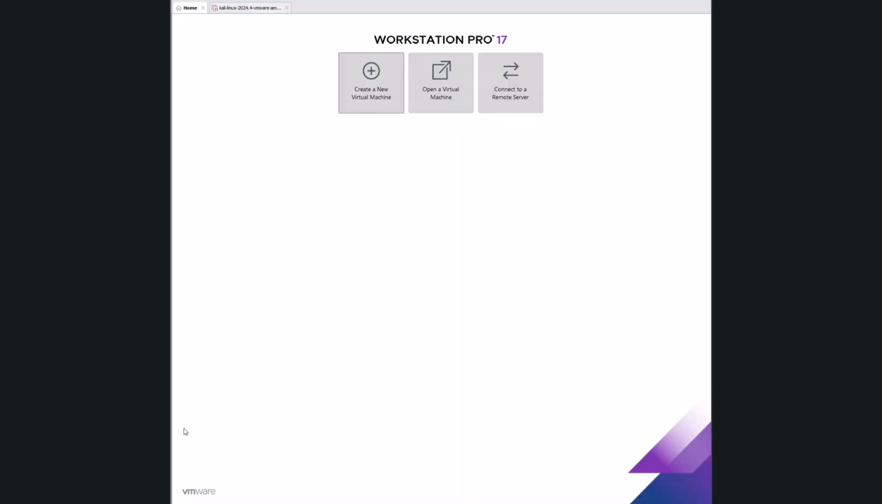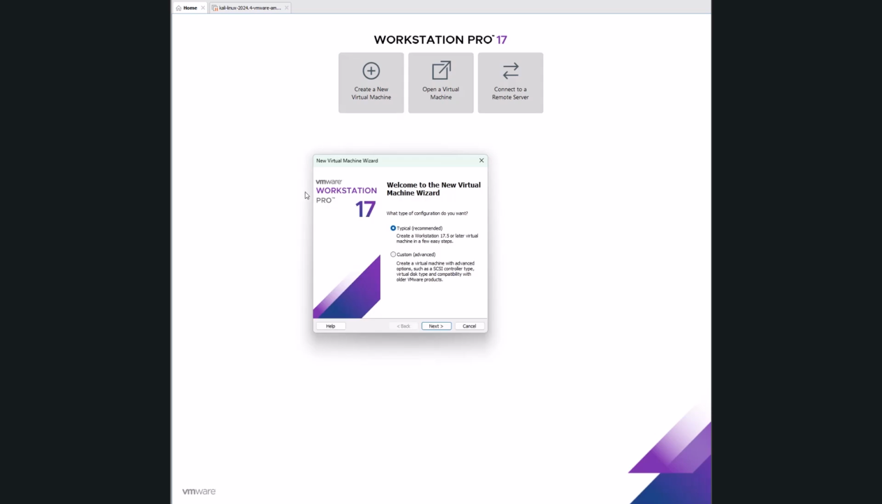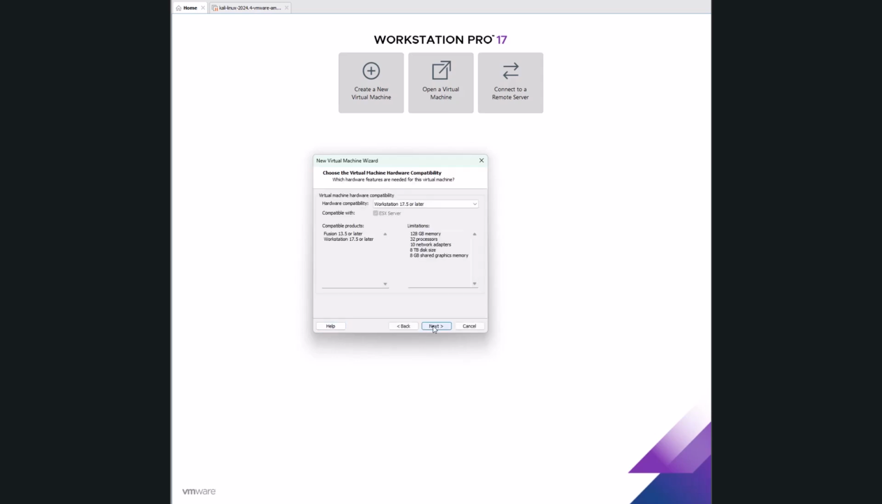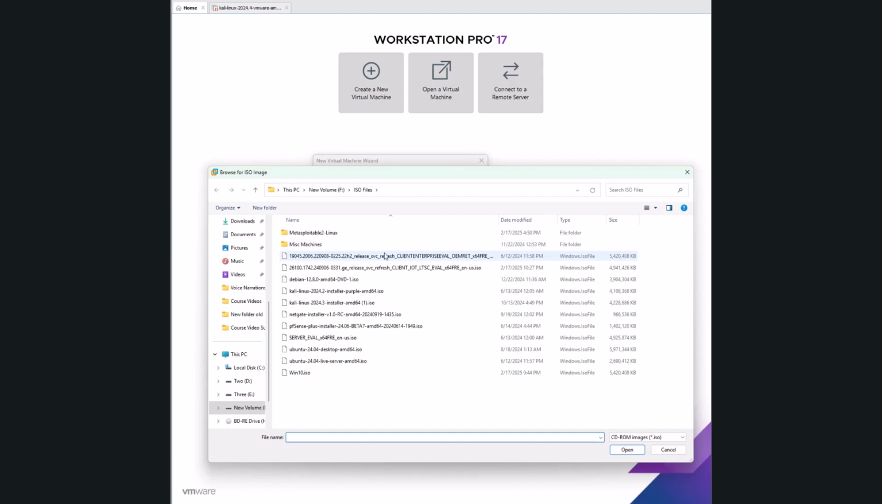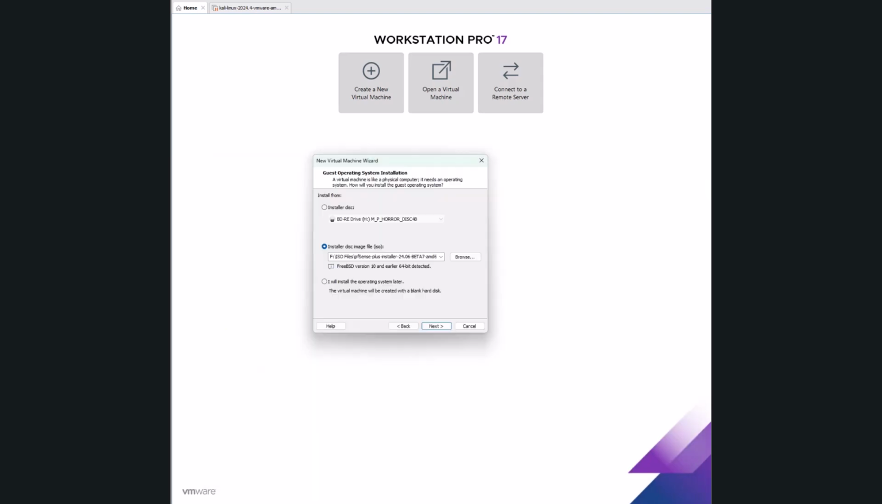All right, so we have Workstation open. Select Create a New Virtual Machine, and then I like to select Custom because that allows me to change some of the settings. So then select Next. Okay, then we can go ahead and select Next on this one. And then go ahead and choose the ISO image. Select Browse, then navigate to where you downloaded that pfSense ISO image. Select OK, then select Next.